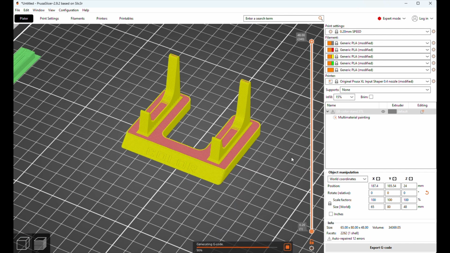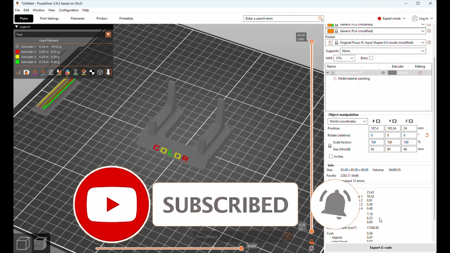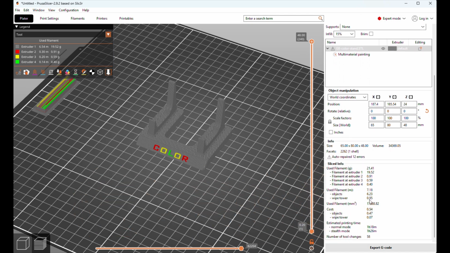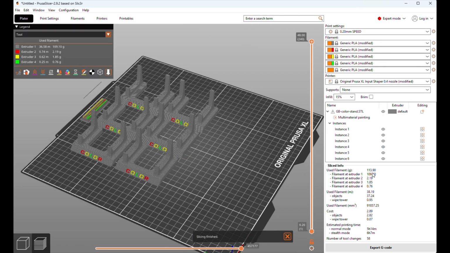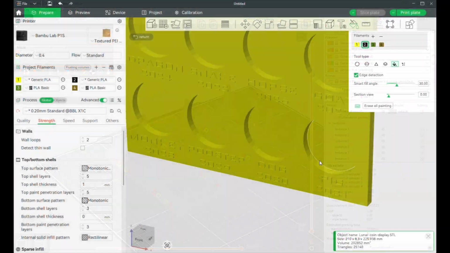For one model we have 22 grams of filament and 1 hour 18 minutes of print time. For 6 models we got 114 grams of filament and 5 hours 14 minutes of print time. So 4 print heads does its job here and cut the filament and printing time a lot. But again, the difference becomes smaller when we print more at once.